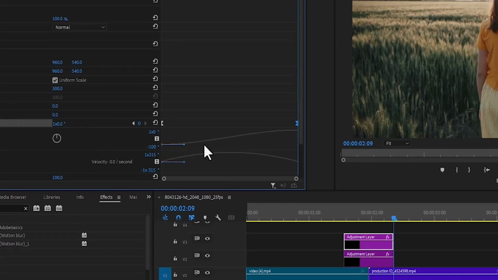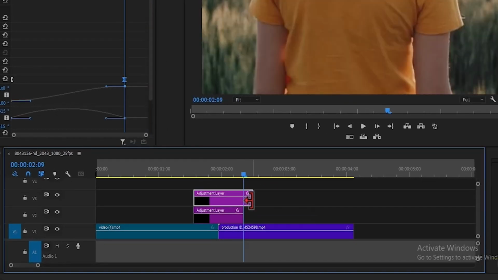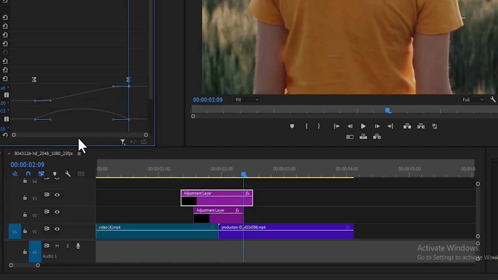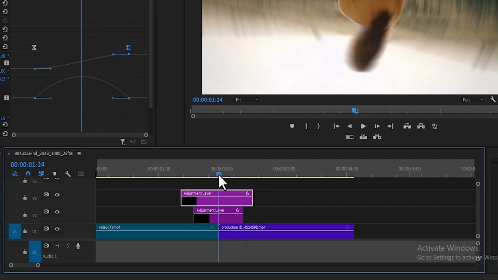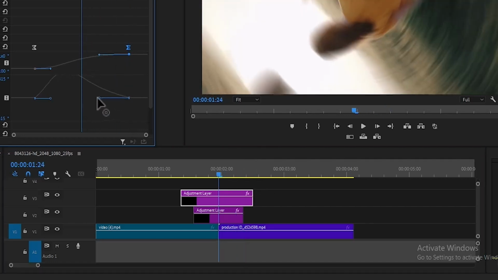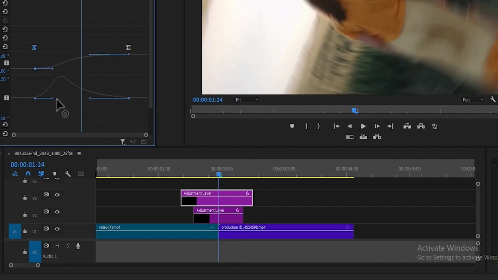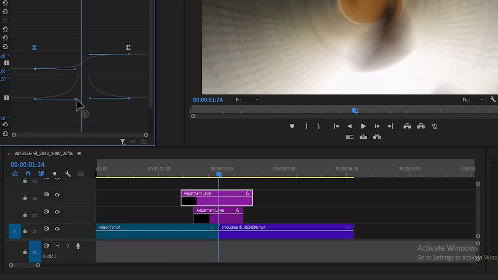To see this better, we can adjust the top adjustment layer slightly so that we can see these keyframes better, and you can zoom this down so you can see it better. Now if we select one keyframe and move our playhead to the center of this clip, we can move this keyframe slightly closer to each other, but make sure that they remain on a straight line.